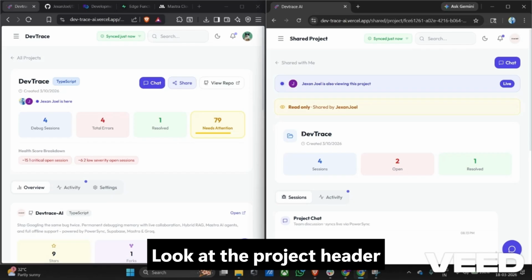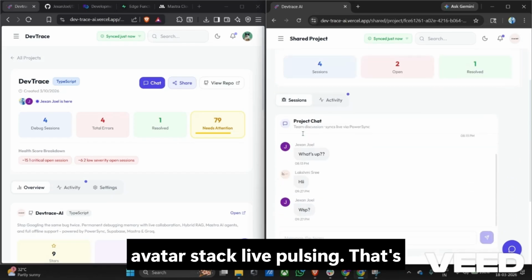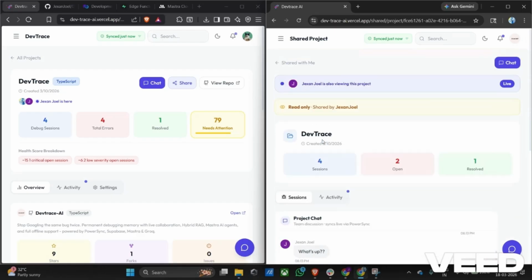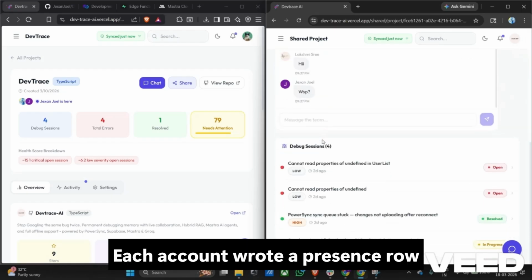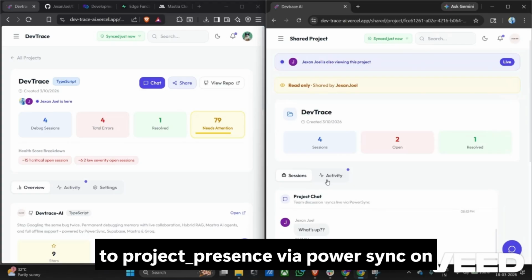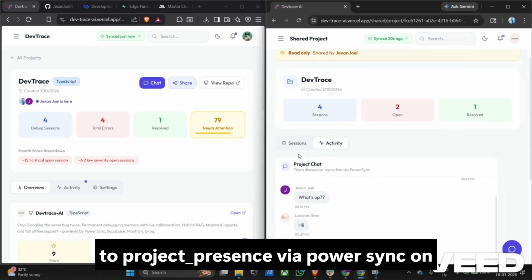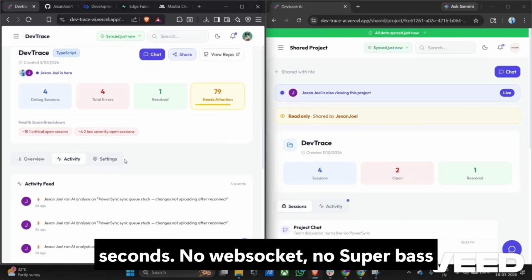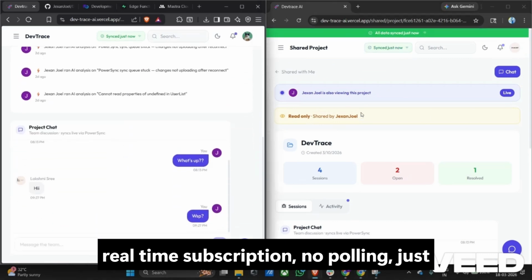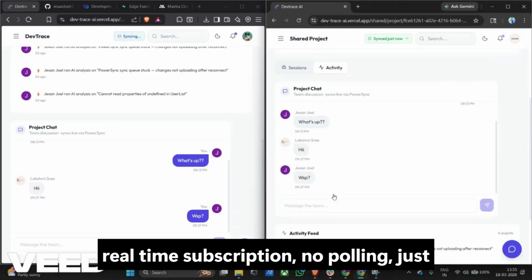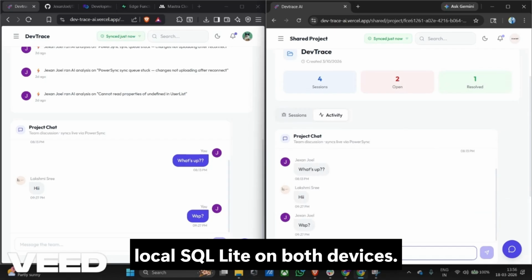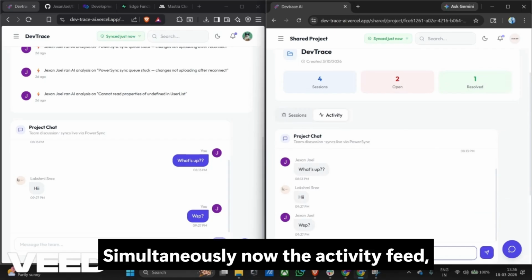Look at the project header, avatar stack, live, pulsing. That's project level presence. Each account wrote a presence row to project_presence via PowerSync on open. The heartbeat updates every 30 seconds. No WebSocket, no Supabase real-time subscription, no polling. Just PowerSync streaming WAL changes to local SQLite on both devices simultaneously.